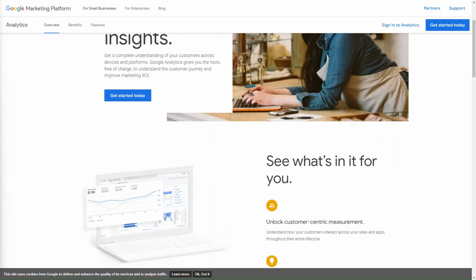Some of the key features of Google Analytics include website traffic analysis. Google Analytics provides data on the number of visitors to a website, how long they stay on the website, which pages they visit, and where they're located as well. Audience segmentation allows users to segment their website traffic based on demographics, behaviors, interests, and other criteria. It also allows for conversion tracking, so it helps to track website conversions such as form submissions, product purchases, and other actions that you want users to actually perform on your website.